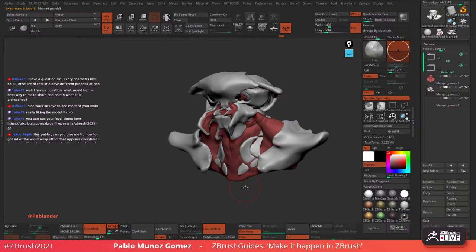Hey Paul, can you give me a tip on how to get rid of the weird wavy effect that appears every time I turn on double-sided display mode after using dynamic cloth simulation? I'm desperate. Well, that's a very specific thing. I would have to see it to understand what the question really is and see if I can give you any answer. So sorry, that's too specific. Thanks, Alex. Glad you like it.